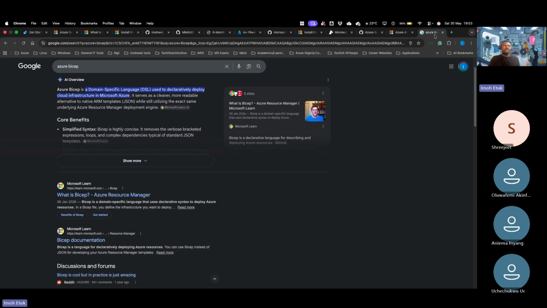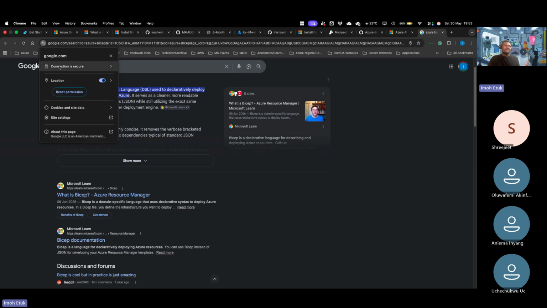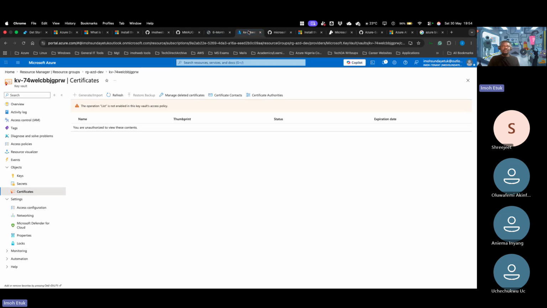Let me show you. Like this one now. Connection is secure. This SSL certificate, you can store it in Key Vault. Have your application call it from Key Vault. So all these things are the best practices you can adopt if you deploy.